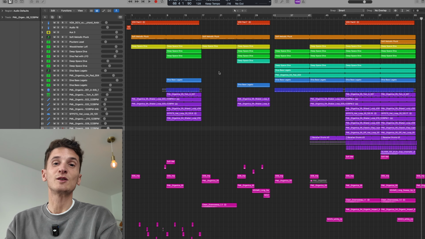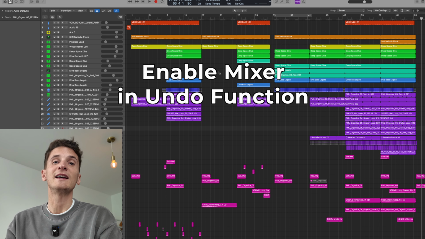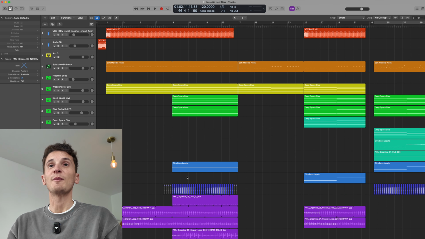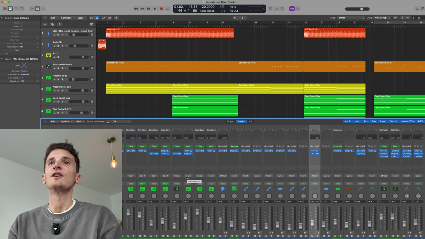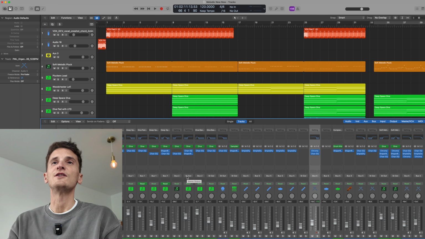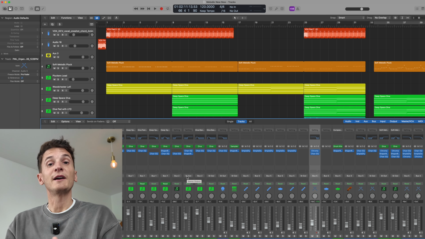Okay, so the first tip is a super simple one, and it's to enable the mixer in the undo function. So if you didn't know, you can bring up the mixer by just pressing the X button. And obviously, if you've used Logic before, you'll know this is where you make changes to the volume of each element and other things like panning. So by default in Logic, the undo function is not included in the mixer.